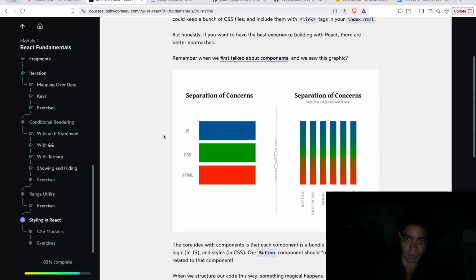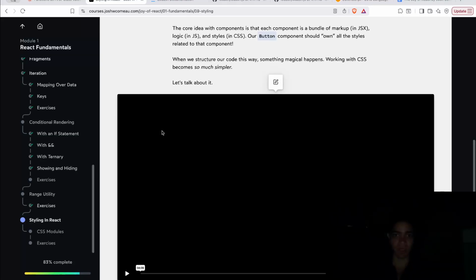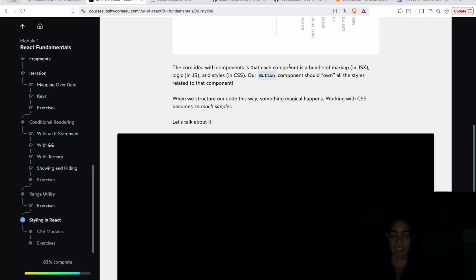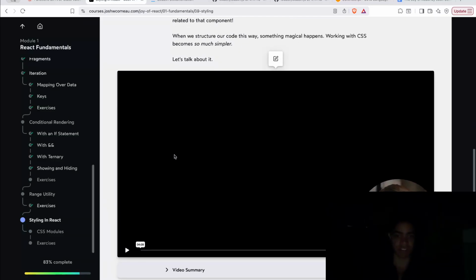Remember when we talked about components and saw these graphs? The core idea with a component is that each component is a bundle of markup in JSX, logic in JavaScript, and style in CSS. Our component should own all the style related to that component. When we structure our code this way, something magical happens. Working with CSS becomes so much simpler.